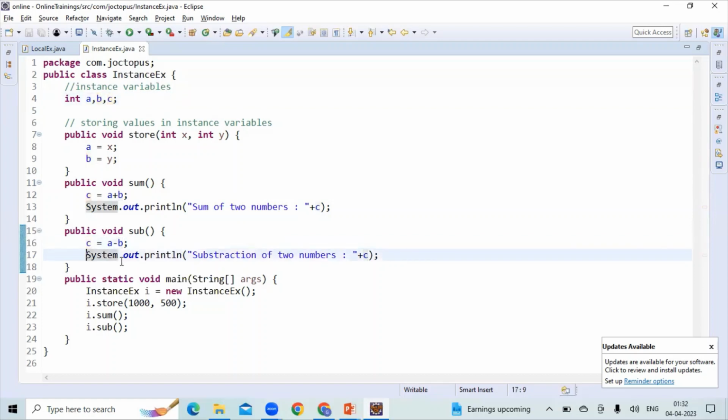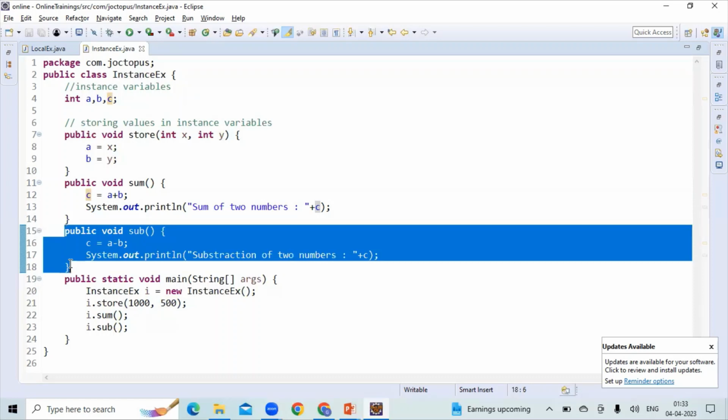Then in the next statement, we are trying to say System.out.println and saying subtraction of two numbers and displaying the c value as 500. Now after executing this statement, there are no more statements to execute. Then your entire subtract method got executed.